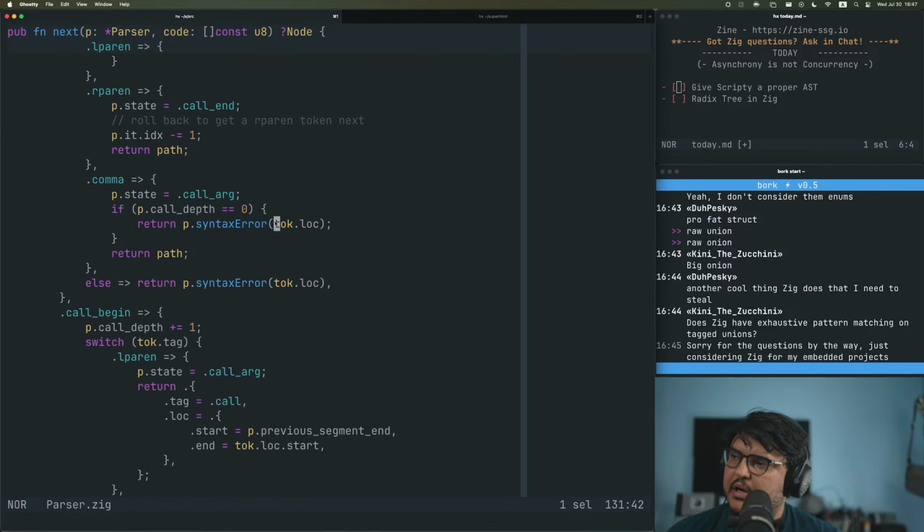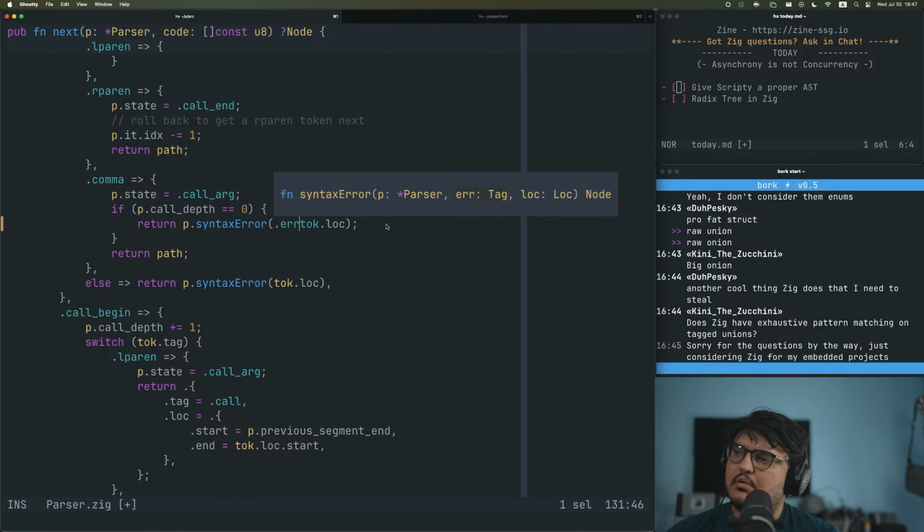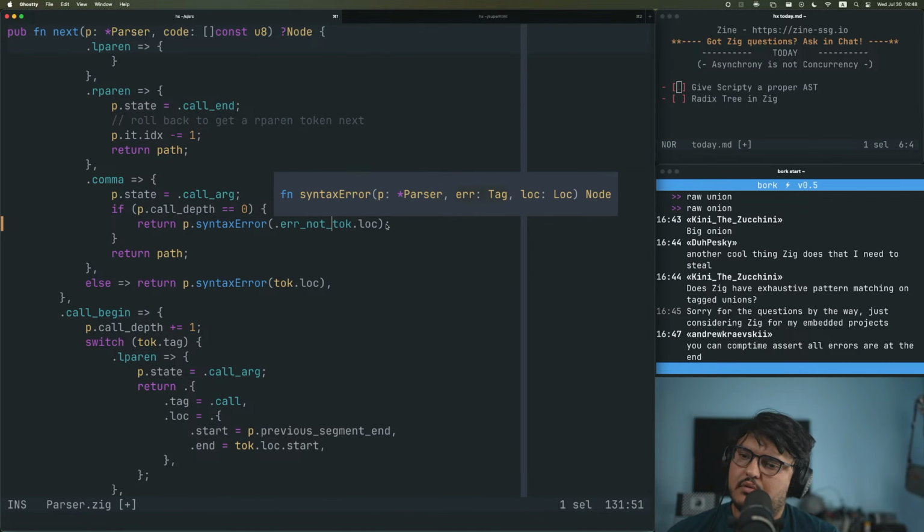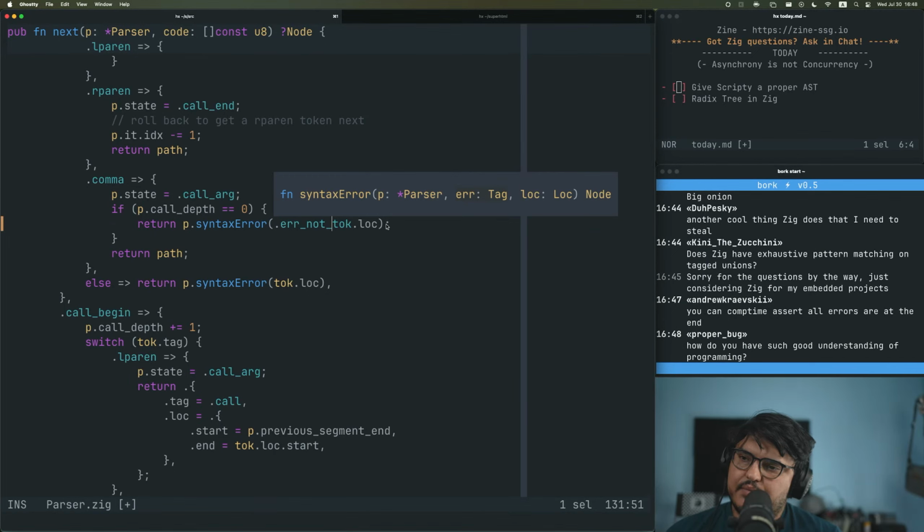We see a comma where I call depth 0. You can comment time answer to errors at the end. Yeah, but it's fine. I don't want to.